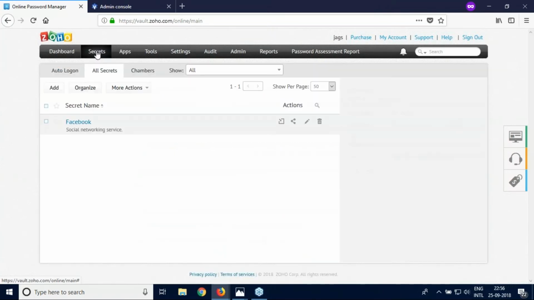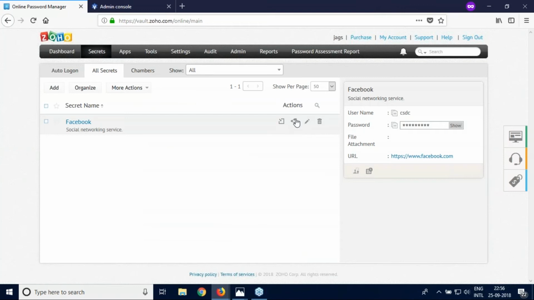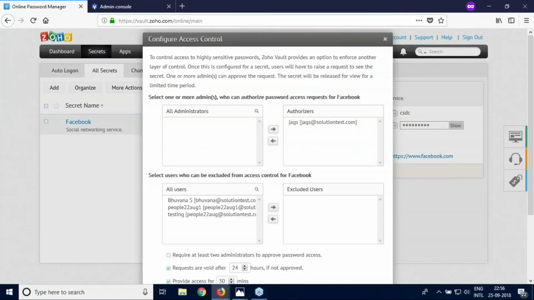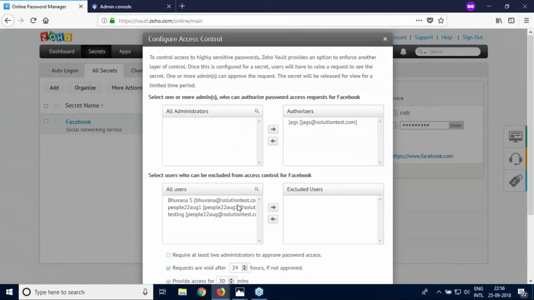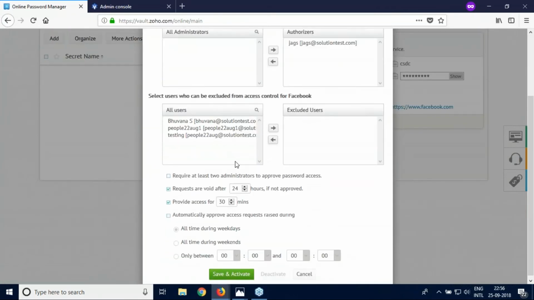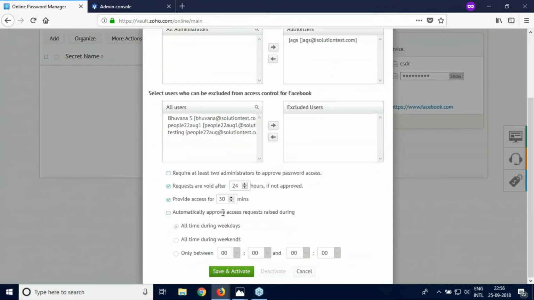Apart from this, we also have password access control workflow. For example, if you have a Facebook account, you can configure access control, and you can exclude selected users, and you can set time and etc.